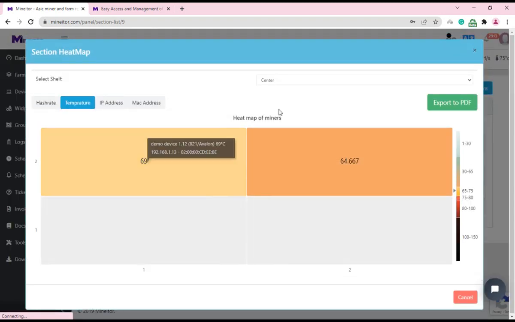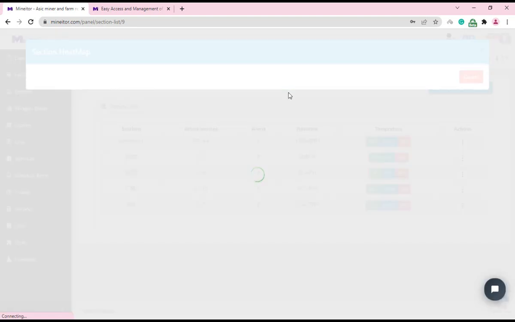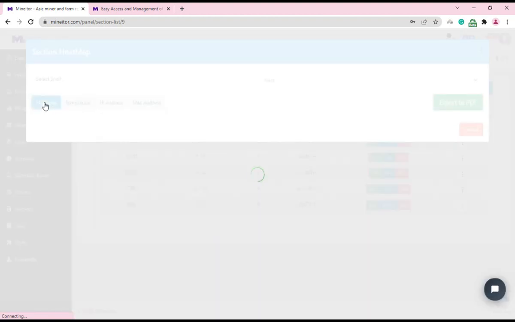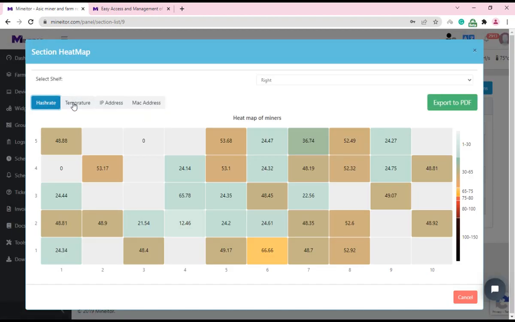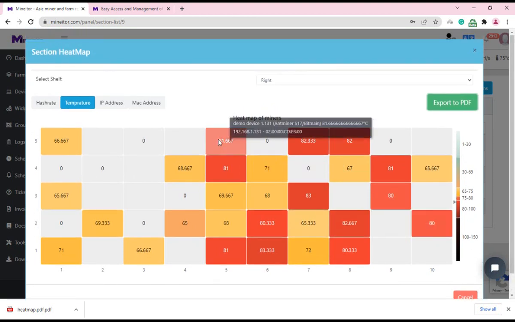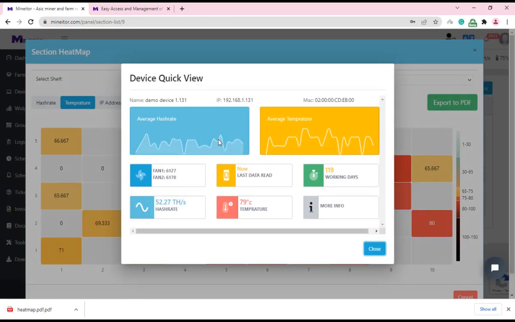You can switch between heat map of the shelves of the selected section. You can filter the shelves view by Hashrate, temperature, IP address, and MAC address. You can export to the PDF file here. The color of each device shows its temperature. If you click on each device, you can see the device information.